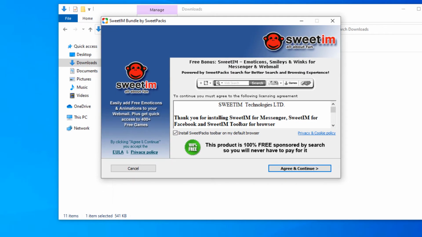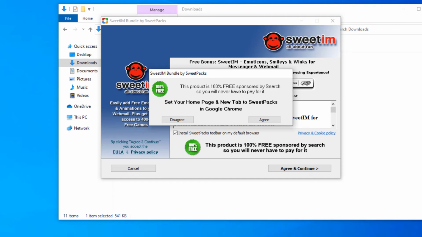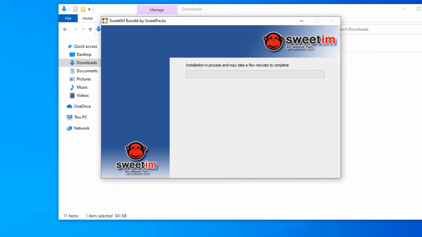And as you can see here, there's a pop-up that says free bonus Suite IM, emotions, smileys, and winks for Messenger and webmail, provided by SweetPack Search for better search and browsing experience. And here's your toolbar. Basically this box is checked to install SweetPack's toolbar on my default browser. You go ahead and hit agree and continue. You're not paying attention, you don't really know what you're doing. And then here this says this product is 100% free, sponsored by Search, so you will never have to pay for it. Set your home page and new tab to SweetPacks in Google Chrome. So if you hit agree, and you can basically see this is still here, hit agree again.